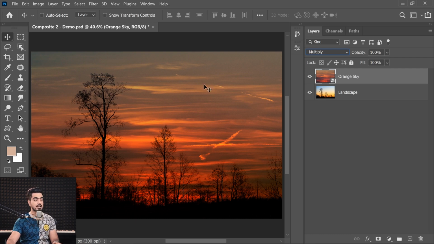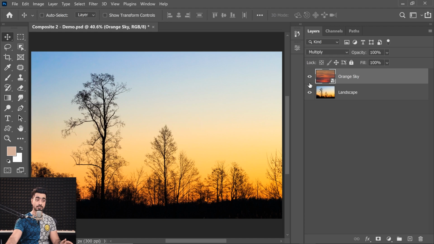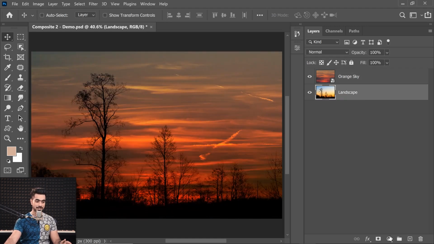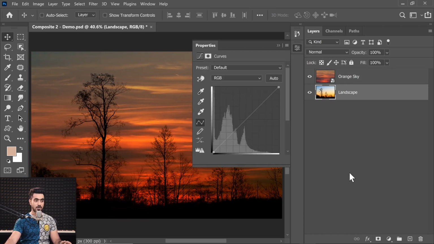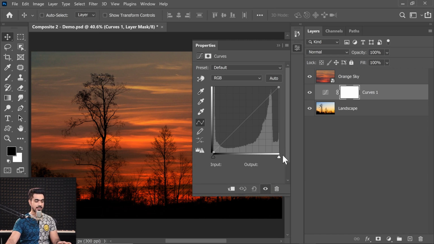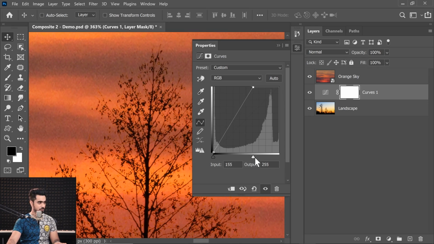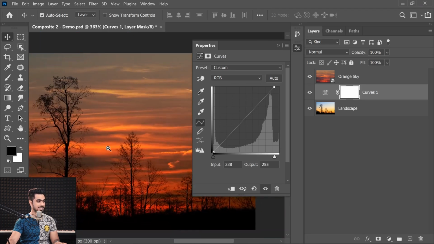Now, if you want to make the sky even brighter, because this sky is not absolutely white, here's what you do. Select the landscape layer, create a curves adjustment layer on top of that, and make the sky even brighter by taking the rightmost slider of the curves to the left. Now, this is too much. The branches are also going away. So we want to make sure we are at a happy place. About this much seems nice.